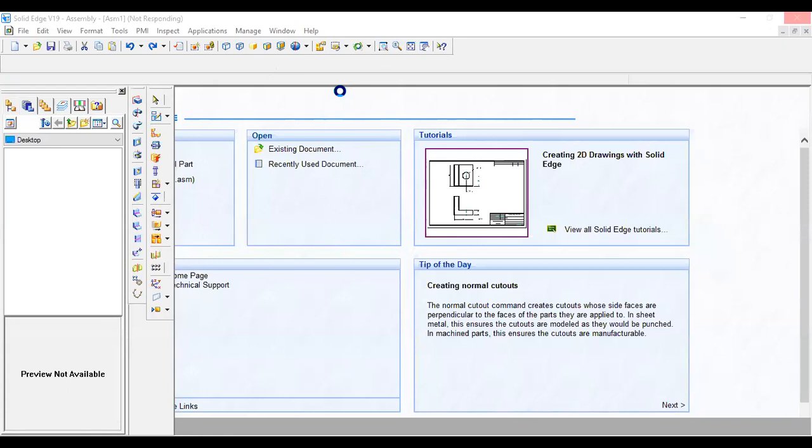Open. It is loading, the software is loading, wait for a while.